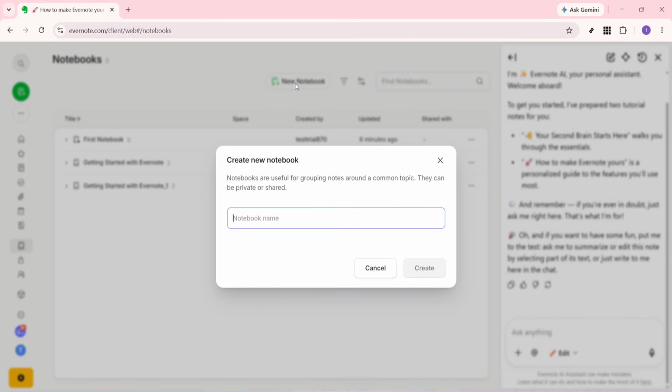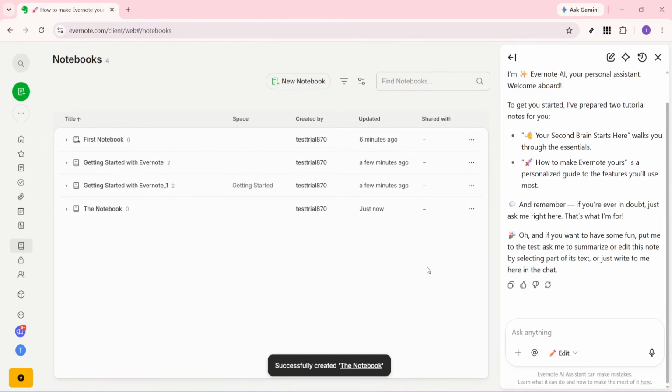Type your notebook name into the field. For this example, I'm calling it the Notebook, then click the Create button. Choose a name that clearly identifies the notebook's purpose so it's easy to find later. Your new notebook appears in the list, and you'll see a success confirmation message at the bottom of the screen.